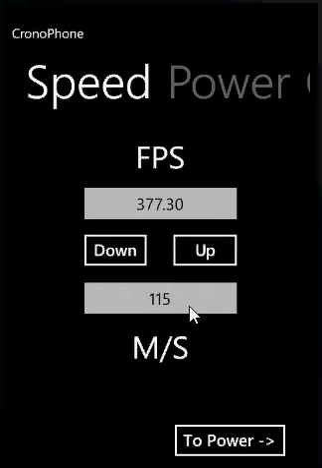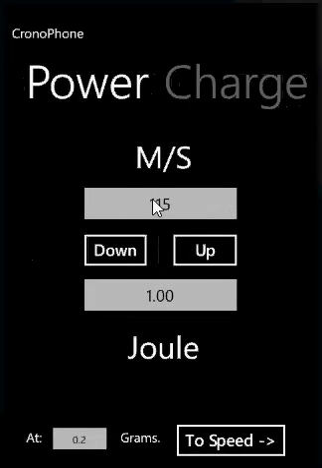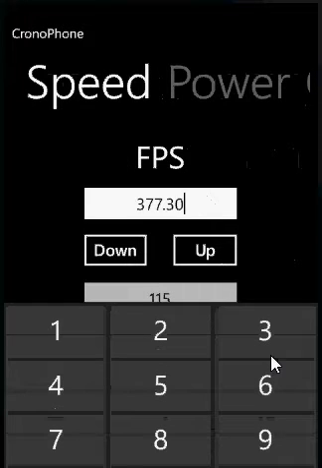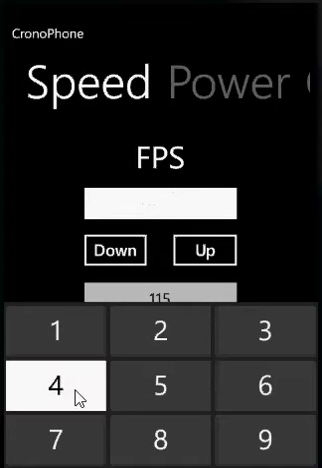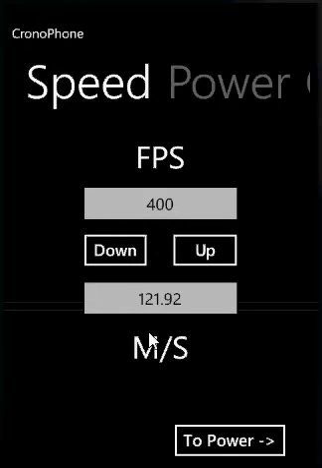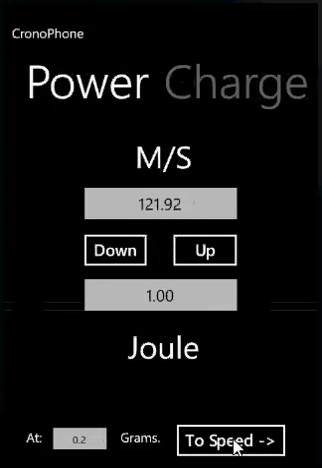The meters per second part, we can take over via this button. You can use that button to take it over to the power part, where it can convert from meters per second to joules. So, for example, let's take it the whole way. Say we have 400 FPS. Click down to get it in meters per second. Click to power, and click down. Then we have it in joules.